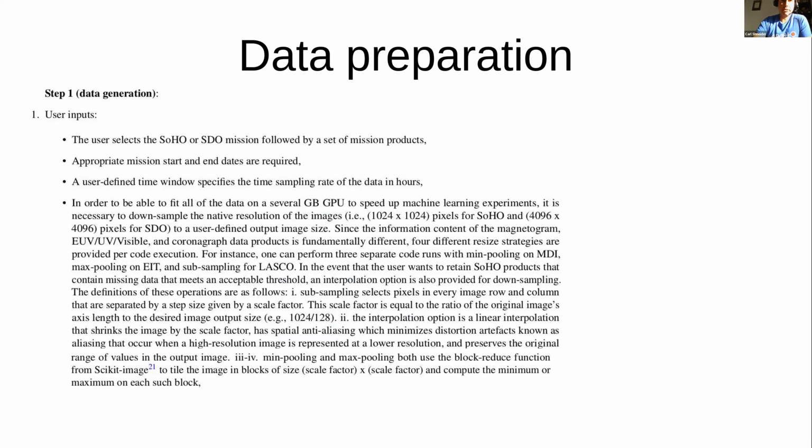So data preparation. As we already discussed, we'll run through this a bit fast. One can select either the SOHO or the SDO mission, and just run one, then run the other one, or run products with different subsampling strategies. So run this pipeline with MDI subsample, then decide, hey, I want to run this on LASCO, but I want to do min pooling instead. That's all possible, it just has to be run separately, one after the other.